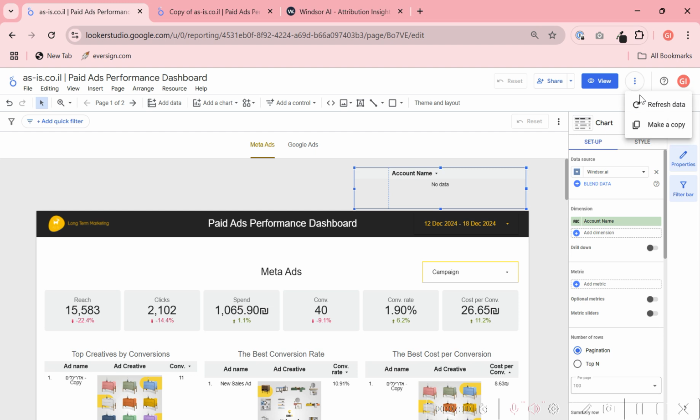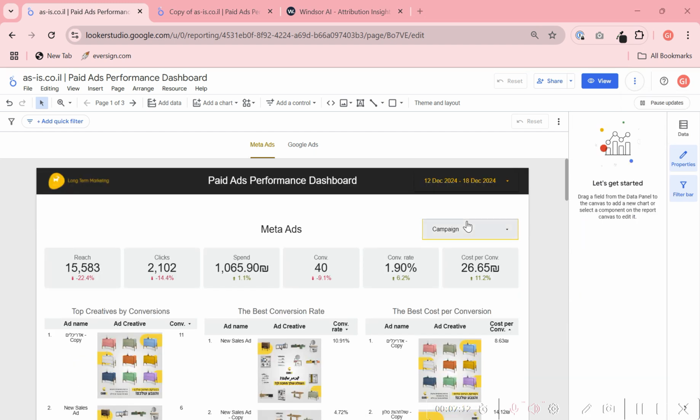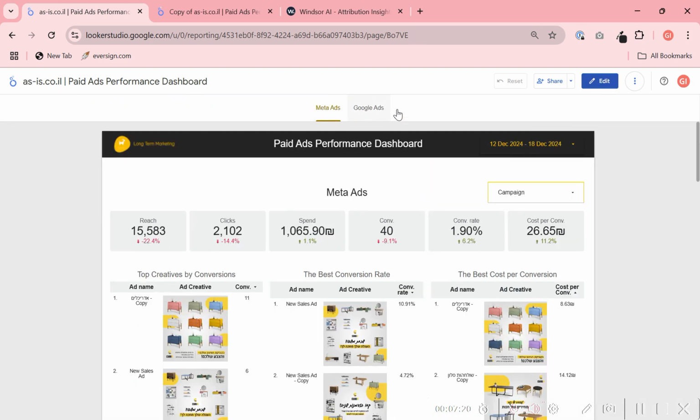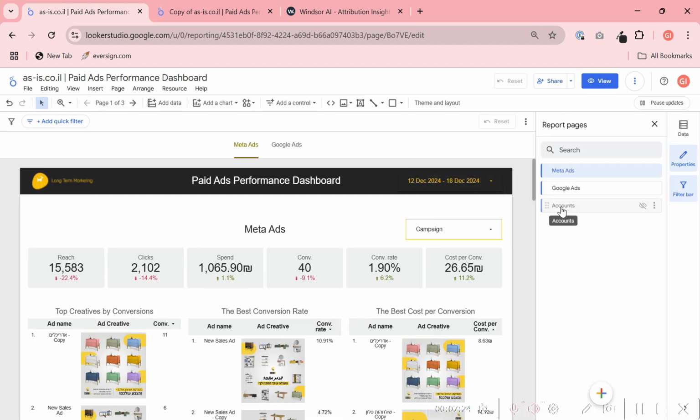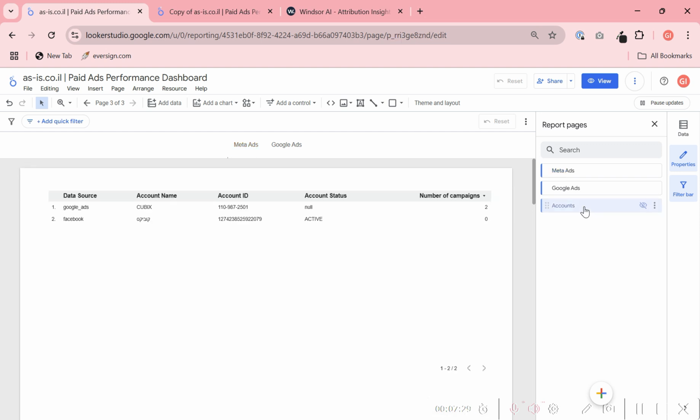Account name. I'm sorry, I will pause it. Okay, what I made, I created a new page for you. So it is not visible if you go to view mode, you have two pages, but if you go to edit mode, you have like a third page. I click two pages and I have here the accounts page.